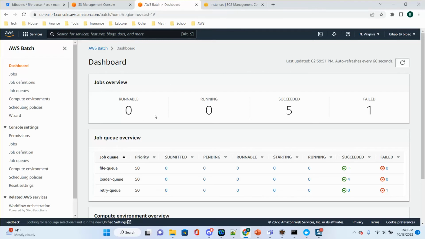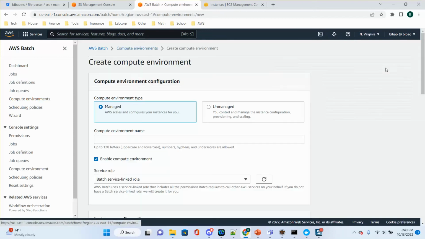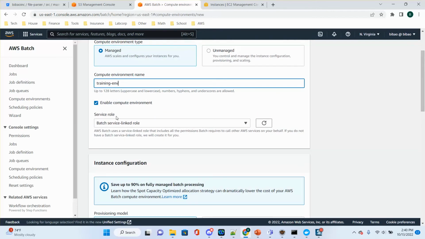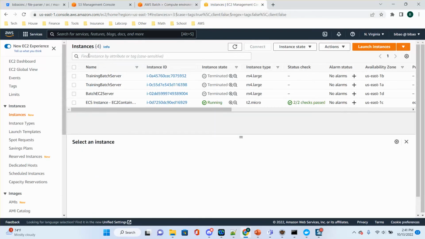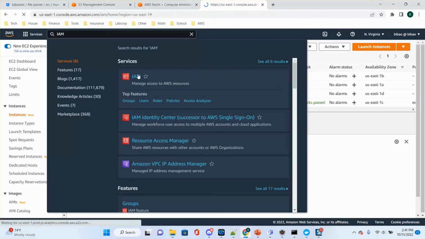In this batch, there are 3 steps. The first step is to create a compute environment. This is the old one, so let's create a compute environment. Let's do it slowly. This is managed. Give a name, let's use training environment. Now next is a role. We need to create a service role, so we go to IAM. You can create a role.